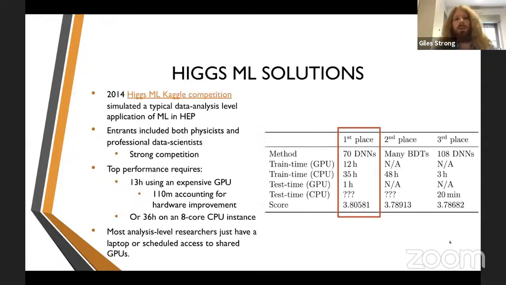Now, back in 2014, there was a competition run on Kaggle called HiggsML. This was designed to simulate a typical data analysis level application of machine learning in high energy physics. The entrants to this were both physicists and professional data scientists. So really, there was a lot of strong competition here.